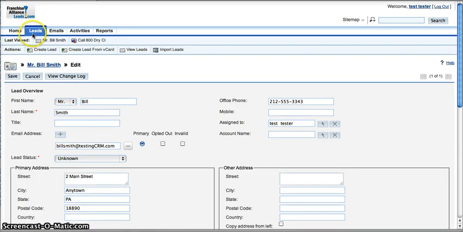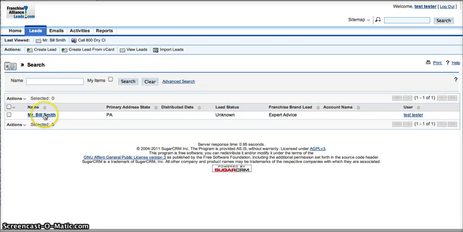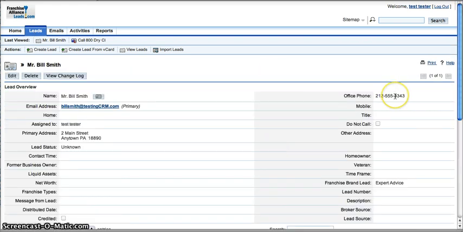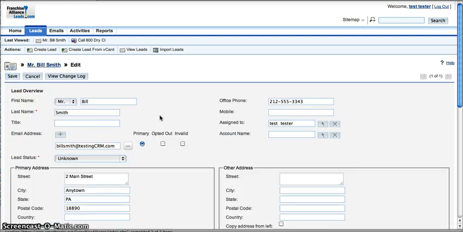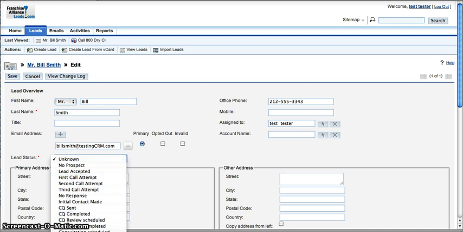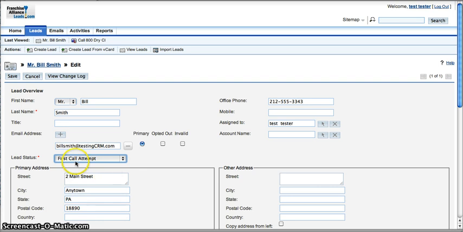So I hit the edit button. I'll go back and do that again for you. We go into the lead section, we click on here, we can view the lead, and I've now called and left Mr. Bill Smith a voicemail message. So I want to update my program here. I want to see what the page looks like in editing, so I can go into edit and then look at the lead status to see what corresponds. So first call attempt, I left a message but I didn't get through. So I'm going to hit first call attempt.